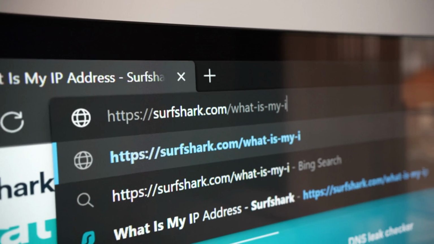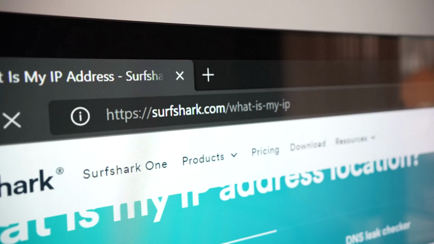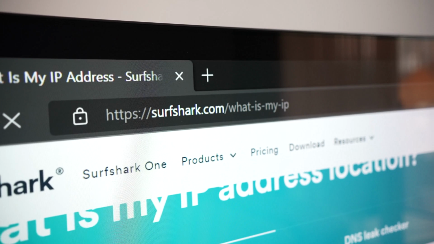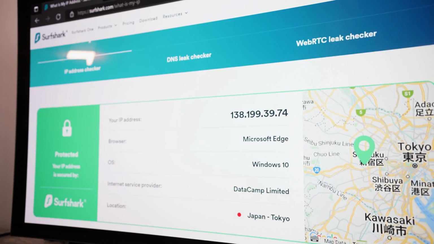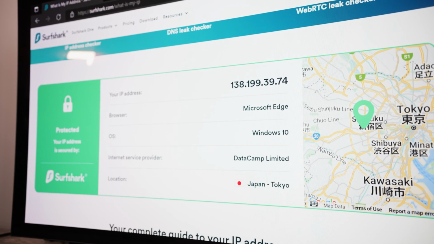By the way, if you want to know if you enabled the VPN correctly on your console, then you can open up a browser and go to surfshark.com/whatismyip. And if you see the green protected status, then everything is working fine.